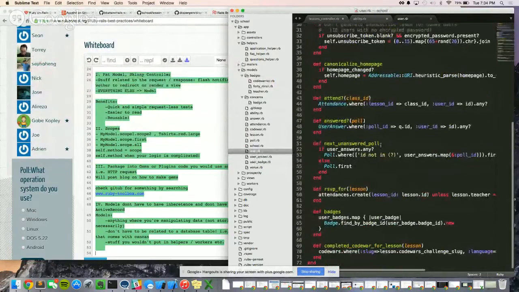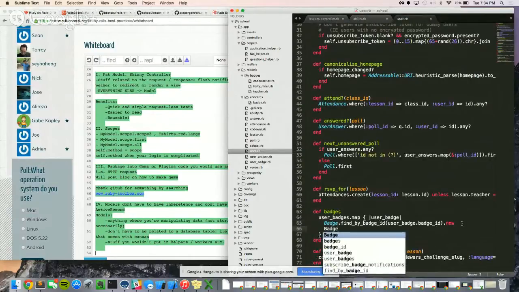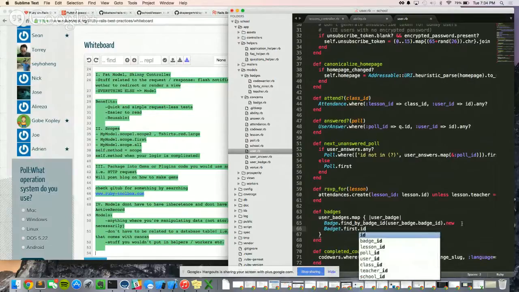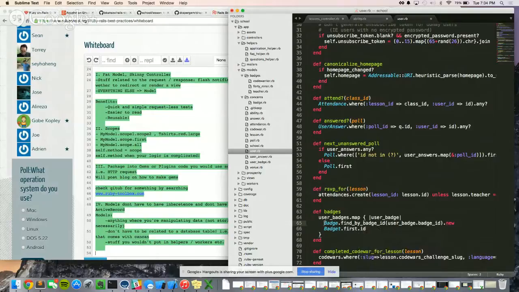So here we're calling find by badge ID on the badge module. But we might also in the future do badge.first.id. So this allows this badge class to have methods on itself as a whole, as well as methods on instances of it. Does that make sense? That's the whole point of concerns.